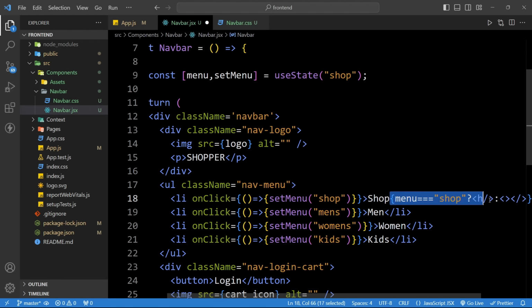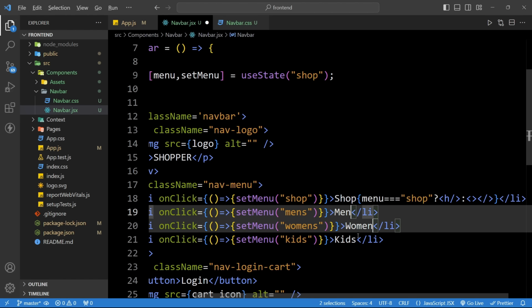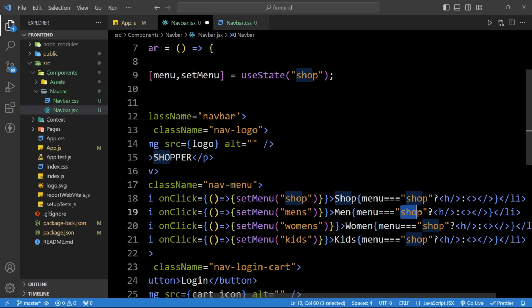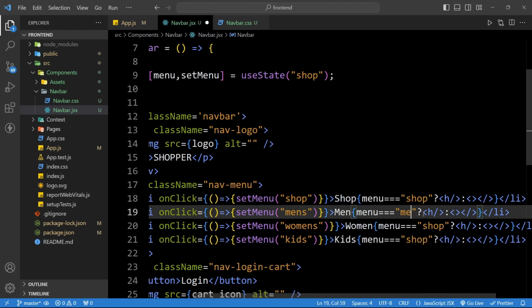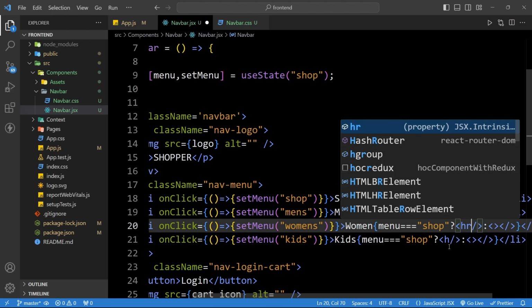Now we will use the ternary operator, copy it and add it in the other ones. We will add it in all three li. Here we will change it to men. If the menu is men, then here we will add HR.